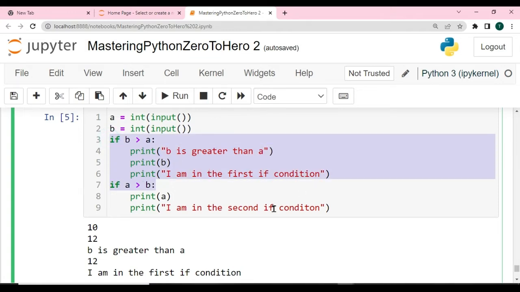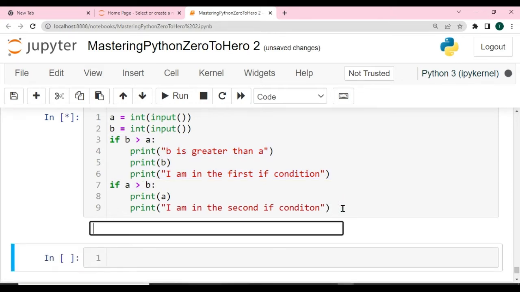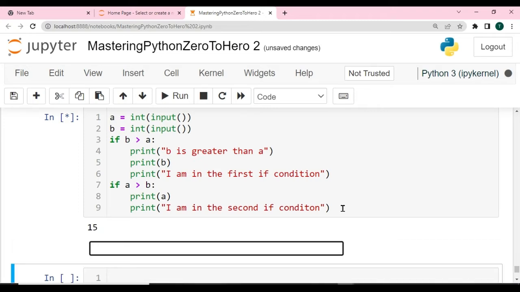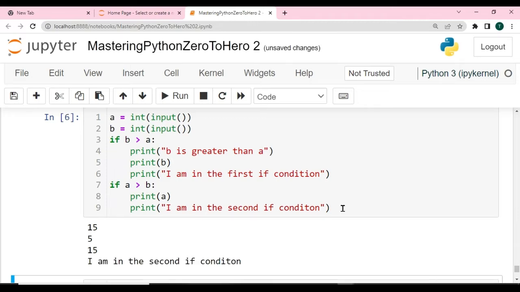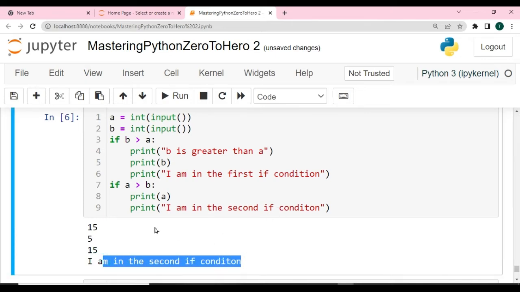So what if the statement is false? Where are we going to land? So let's check. So let's rerun this. If A is 15 and B is 5, so enter and print A. So now we have landed in the second if condition. That means A here is greater than B.